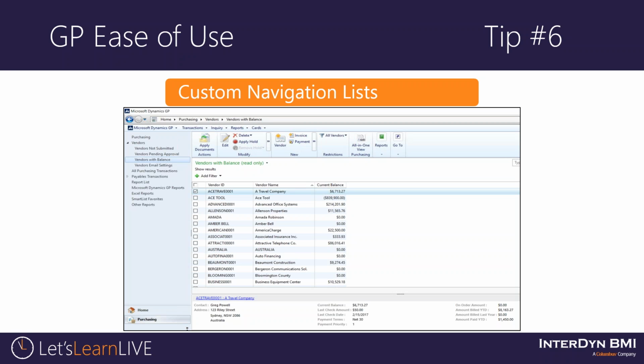So here's a little quick tip for you. When you're creating custom navigation lists, which you can do, you can save them first and then customize the saved new list.